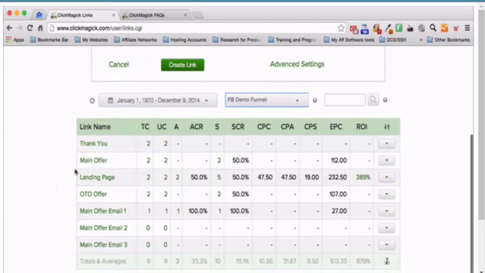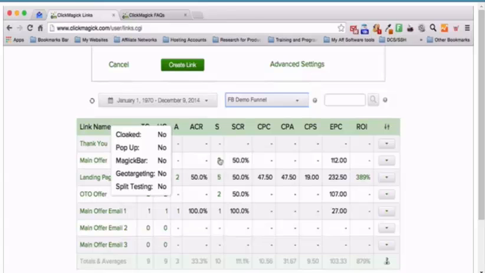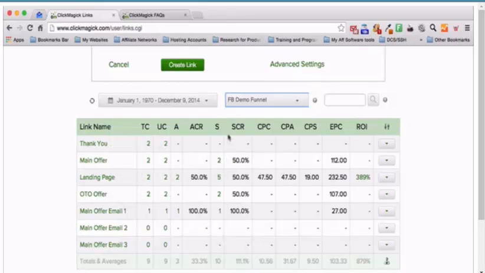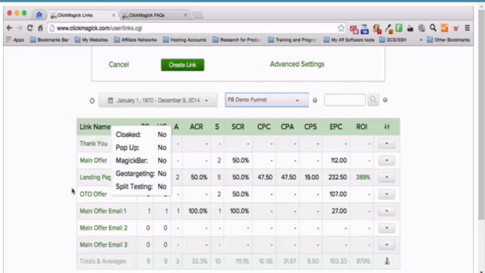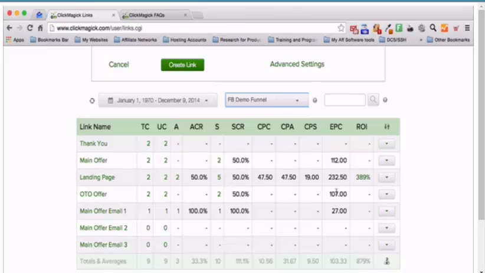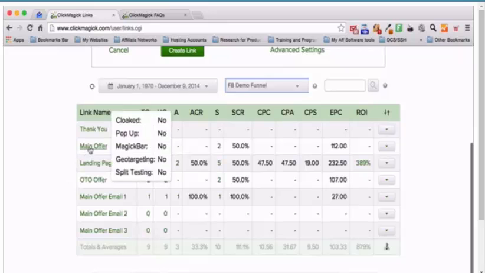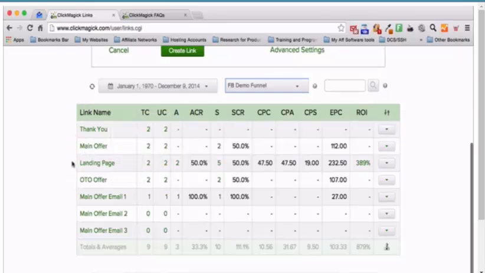Then again, if you want to see how your main offer is performing, you just look at the stats here and it'll show you what your EPC is, what your sales conversion is for this main offer. If you want to see how your OTO is converting, you just look here and you'll see all that data for your OTO. And again, this adds up for your main offer and your OTO offer for all the different campaigns you bought. So you can see from a bird's eye view how the different parts of your funnel are converting.